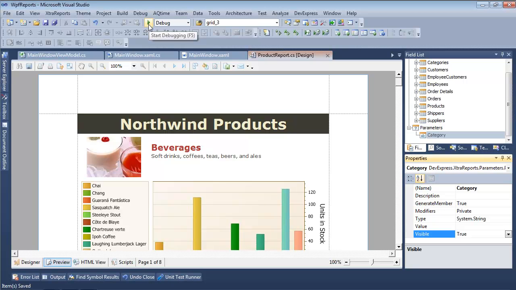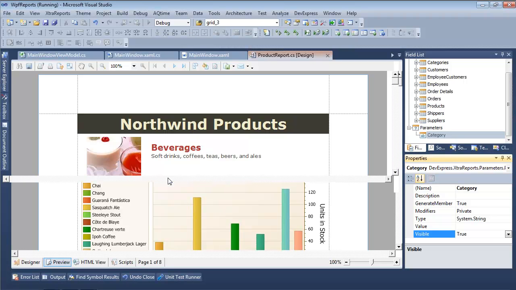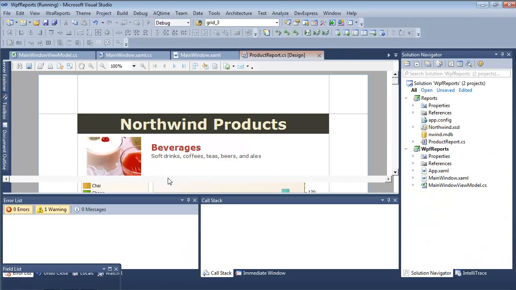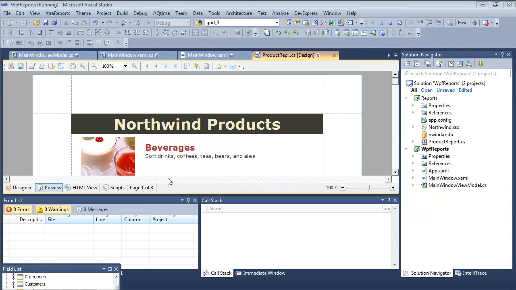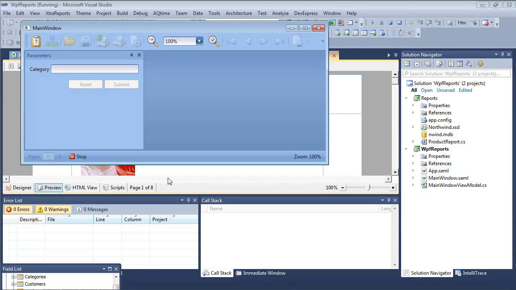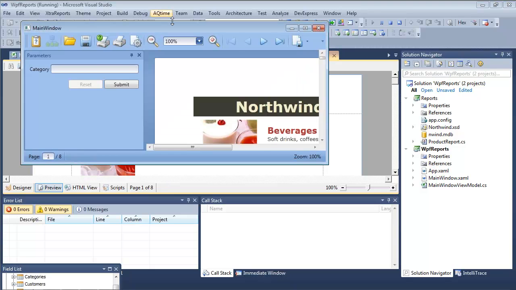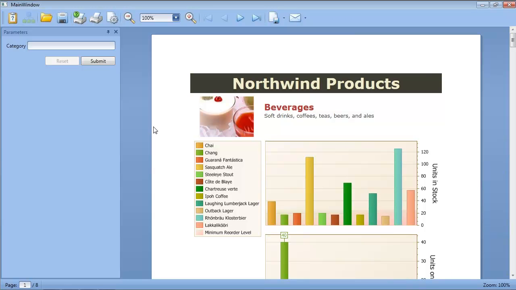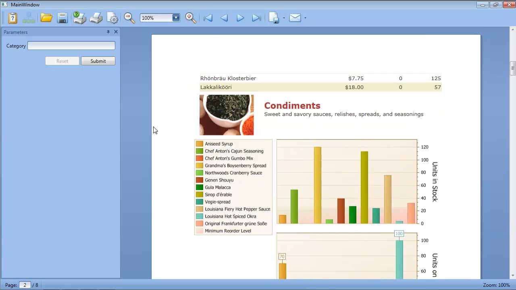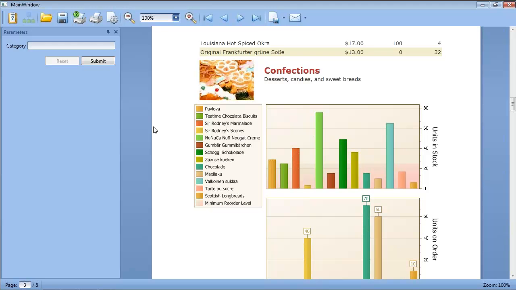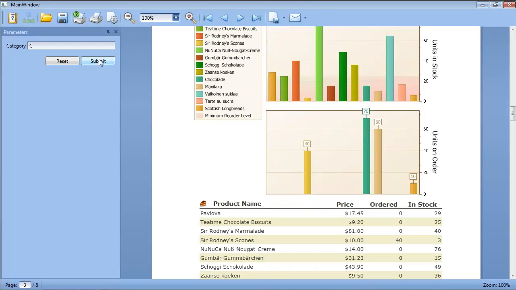Notice there were no changes at all to the actual WPF app. So when we load this thing up, just like in the preview window, we have the report loading up like we wanted it to. And now we're going to hit C, hit submit, and life is quite good.